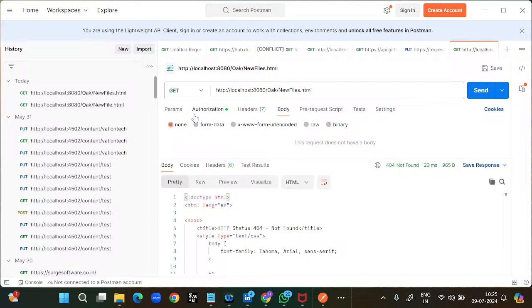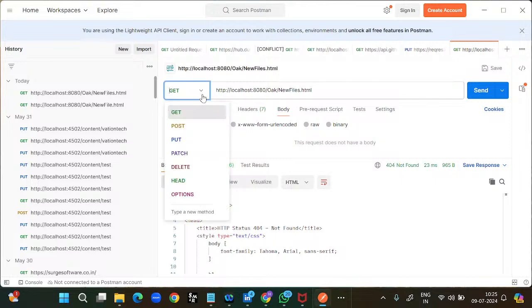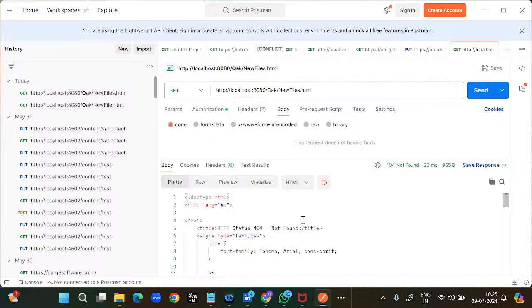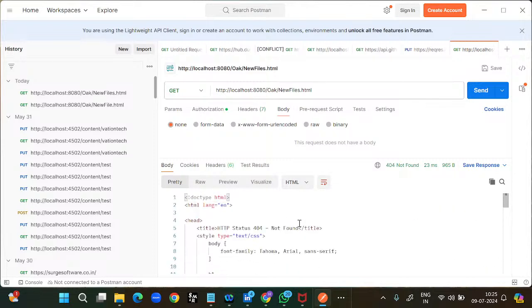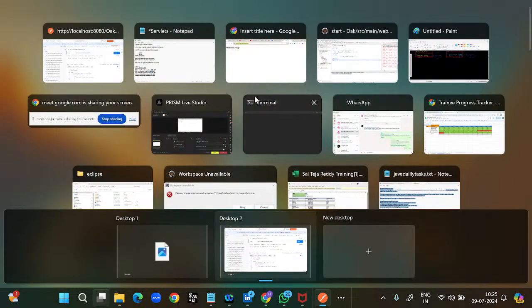Postman is the tool which is used to test methods. Post method, put method, these many methods are available, and in the request line we can cross check. This is the request, and this is the response. This is the response status code. Are you guys clear with my point?